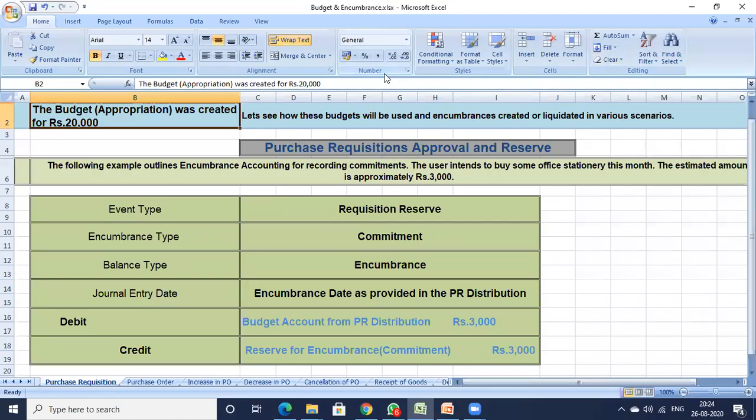Okay, started recording. So we were in this purchase requisition stage. Let's take an example of a budget which was created for rupees 20,000. Now let's see the budgets which will be used and encumbrances created or liquidated in various scenarios.